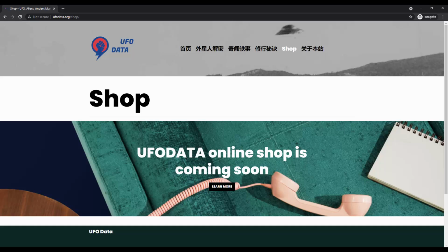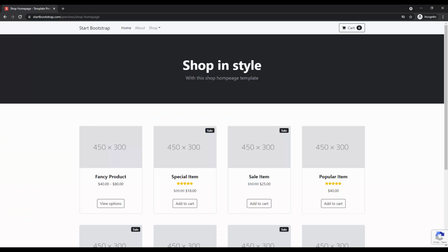The main goal of this project is to help ufodata.org to sell books, t-shirts, and other accessories online. The online shop does require some features, including user authentication, such as user register, log in and log out, shopping carts, and checkout payments, etc.